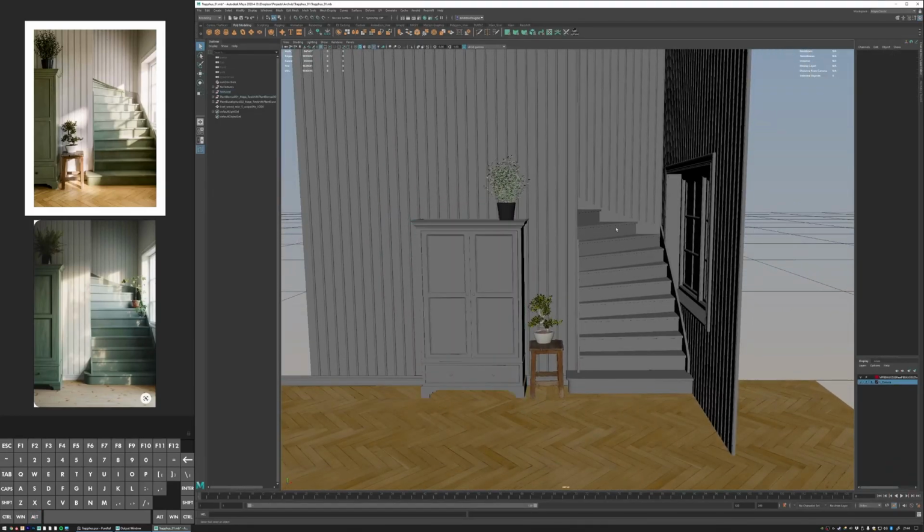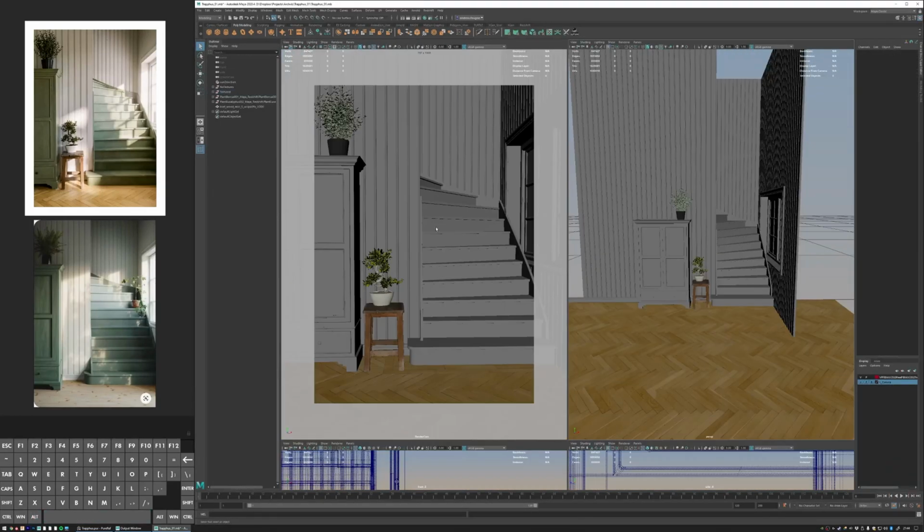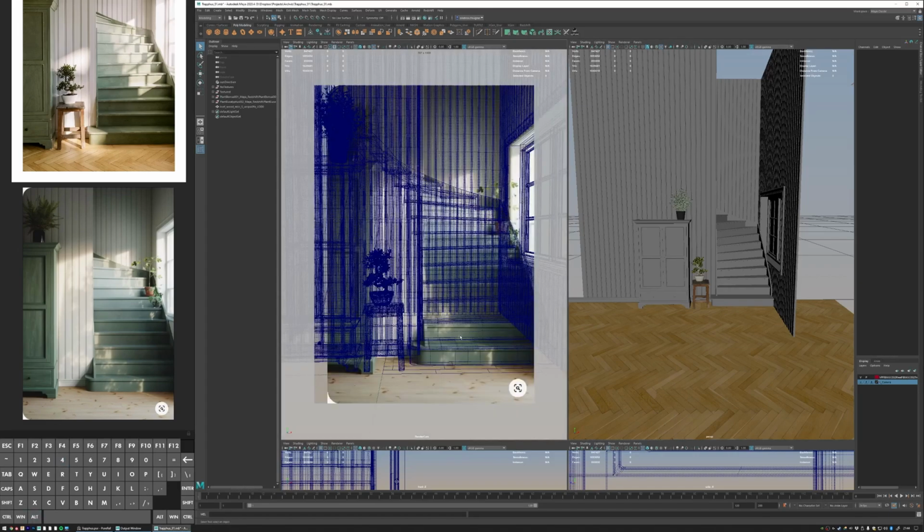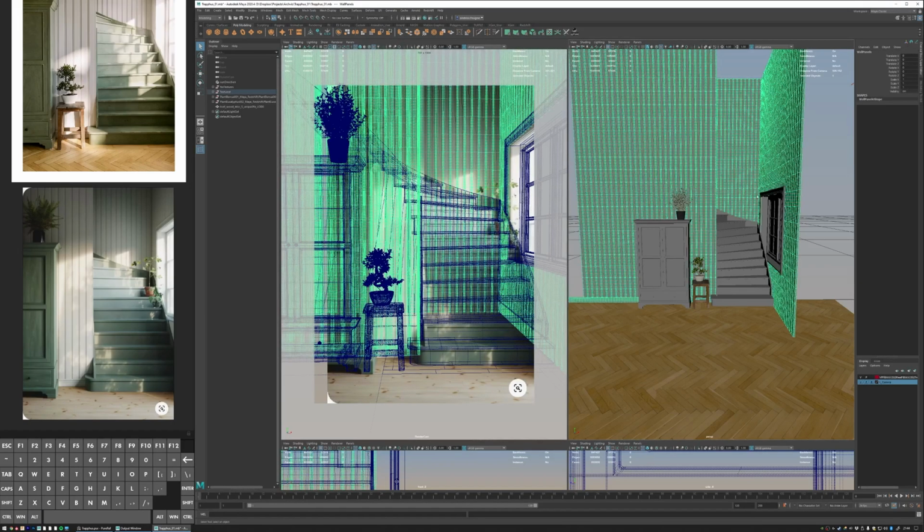I'd say the most difficult part is the camera match. When you have a ref image like this and you don't know what focal length they used for the camera, I had to go back and forth. So you can see here that I project the image on the camera plane, and I can model this way.